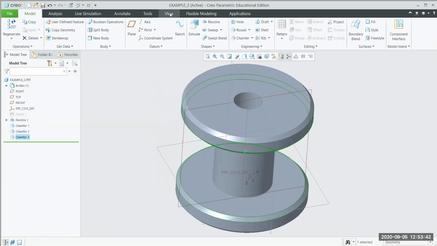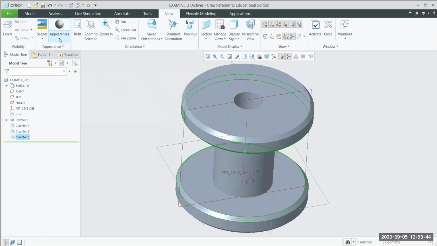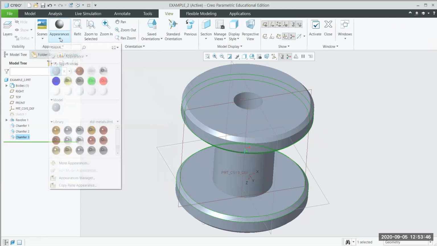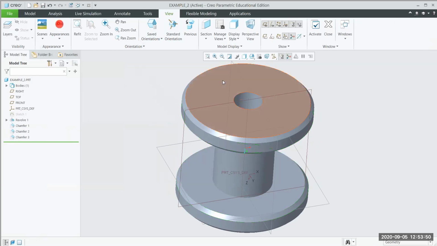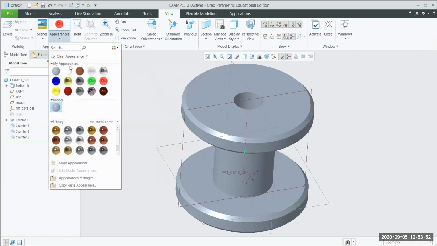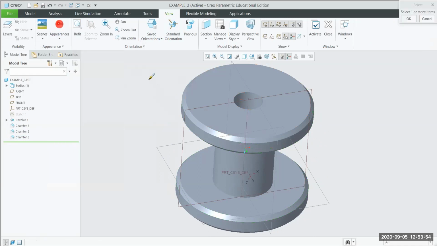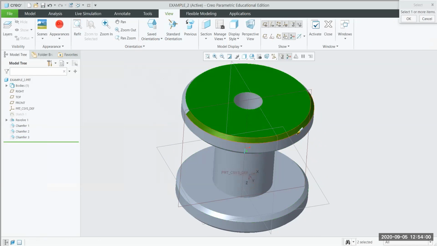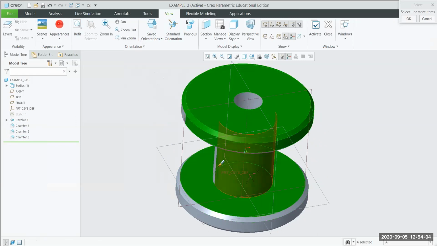All right. Now, let's go ahead and add a material to this. So go to View, go to Appearances, and select the red. And you may have to do it twice to get the little paintbrush up. Click this edge, this. We're painting the part. Okay.